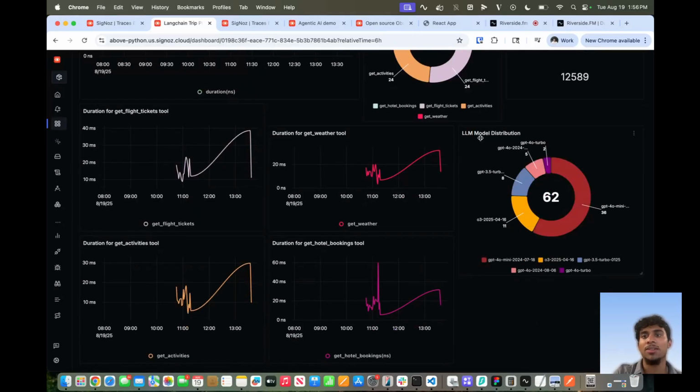And lastly, we have an LLM model distribution. This is basically the distribution of all the LLM models that are being used throughout this service. As you can see, the majority of it is being used by GPT-4o Mini, but we had some runs using GPT-4o Turbo, GPT-4o, GPT-3.5 Turbo, as well as GPT-o3.